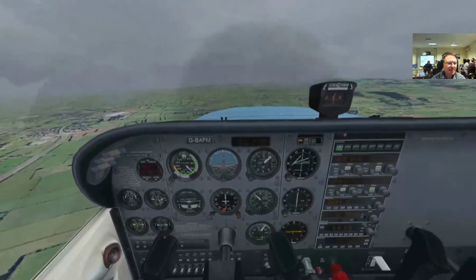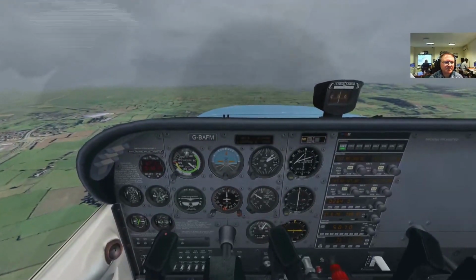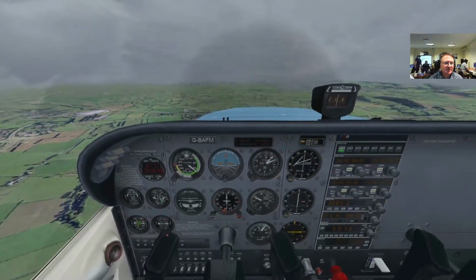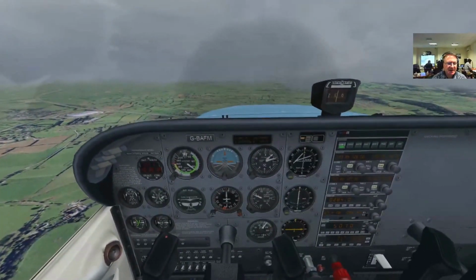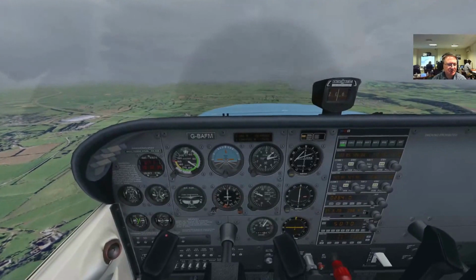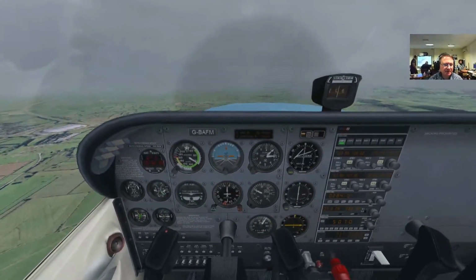Right. So Bristol Tower, Golf Whiskey Yankee, over the helicopter museum, requesting clearance into the control zone for a full stop landing. Bristol Tower, Golf Whiskey Yankee, overhead the helicopter museum, Weston Super Mare, requesting entry into the control zone and full stop landing.